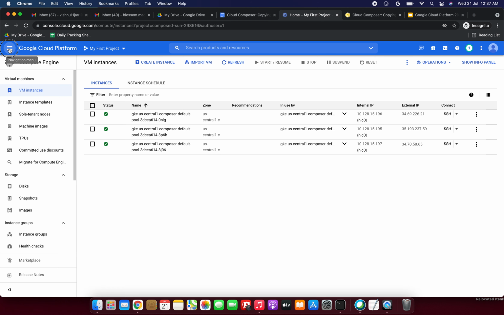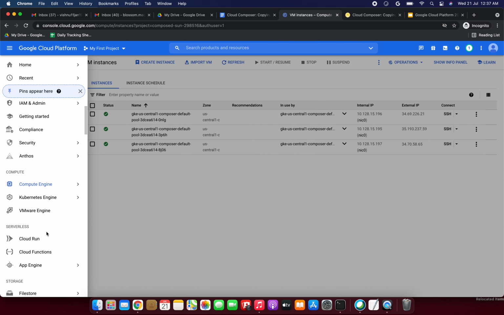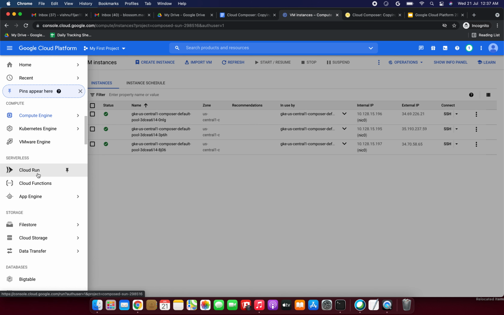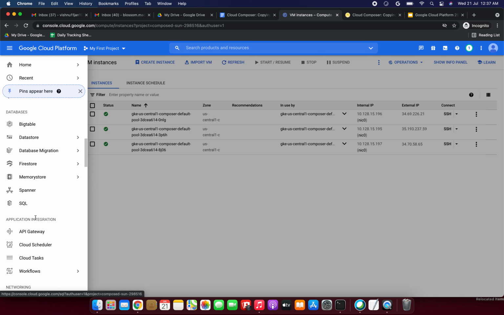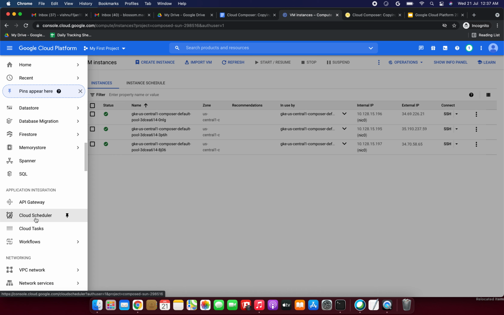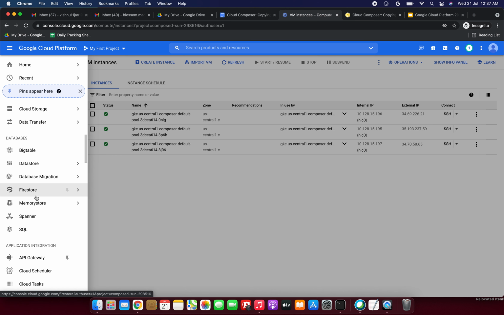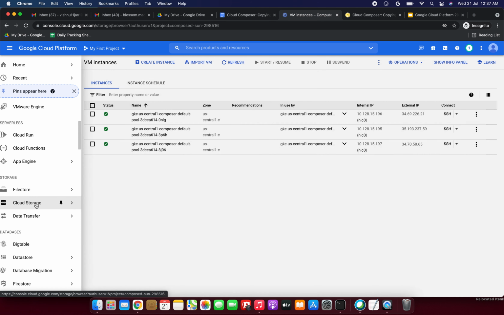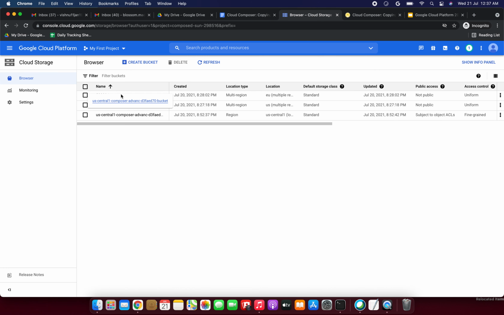Next, I'm going to check Cloud Storage buckets. Go to Cloud Storage, and 3 buckets will be created. This one is composer-advanced, which is created automatically. These 2 buckets we created ourselves, one in the US and one in Europe.